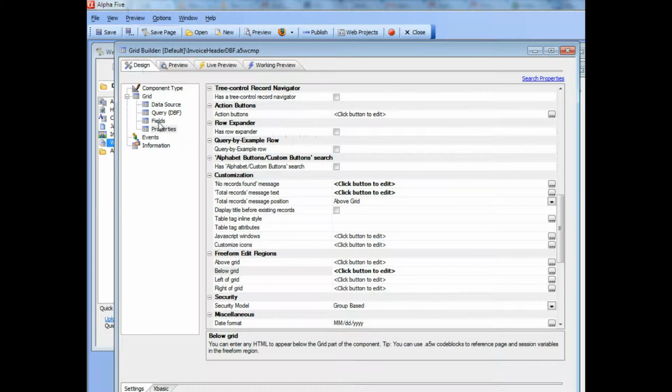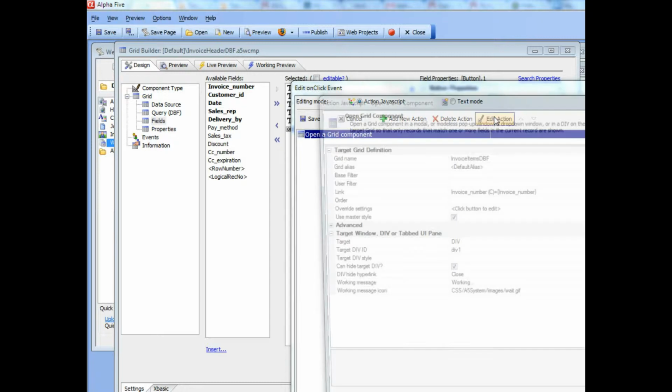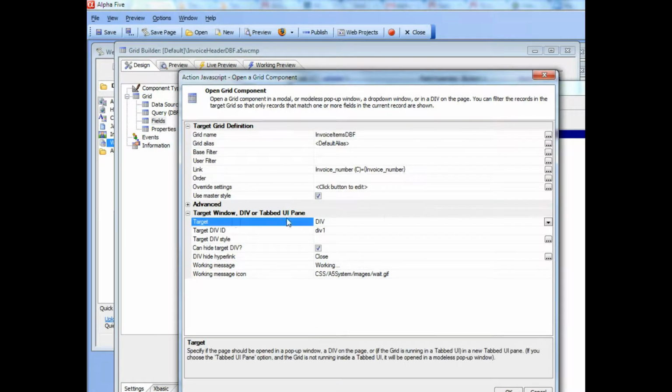And then finally, let's go back here and look at one other option, which we'll just discuss. And that is the option to show the child grid not in a window or a div, but in a tabbed UI pane. So if the parent grid is being run inside a tabbed UI component, when I press the button, it's going to open up the grid in a new tabbed UI pane. If the parent grid, in other words this grid, is not running in a tabbed UI object, then this degenerates gracefully into just opening up the child grid in a pop-up window.